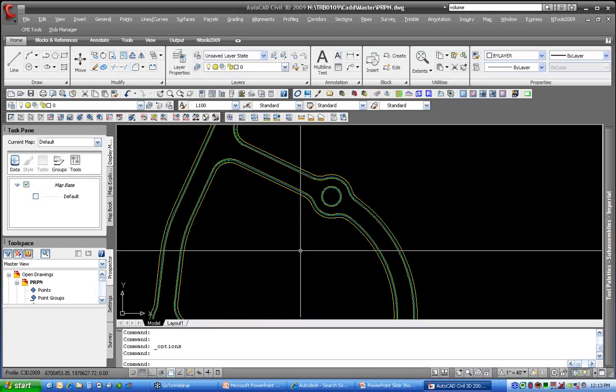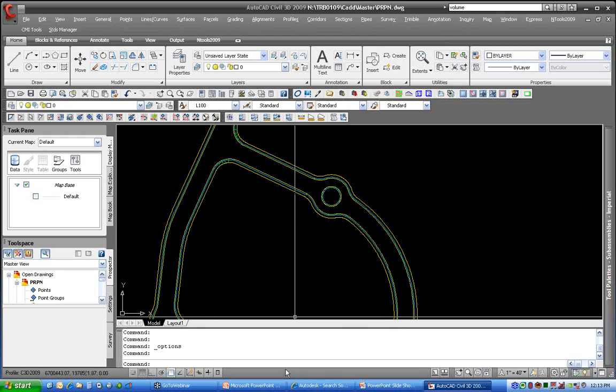Looking at the ribbon, I want to now come down to the status bar. And what we've got going on here is they've changed the appearance.